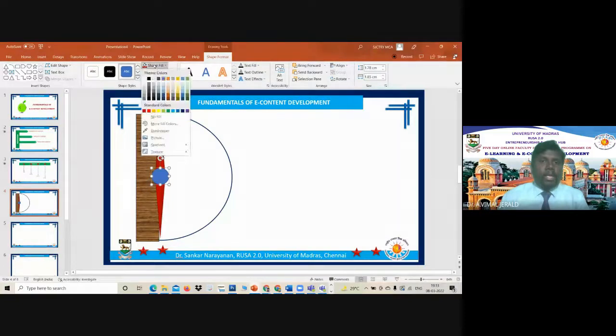I make it with yellow color. Okay, right, look at there. Shape effect and preset. I made it. Or even you can fix with some other color, maybe green, or look at here, green or blue.